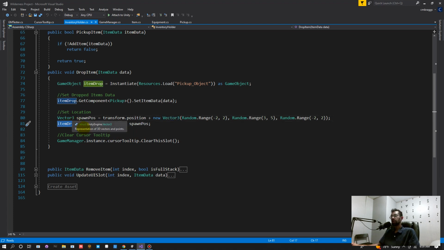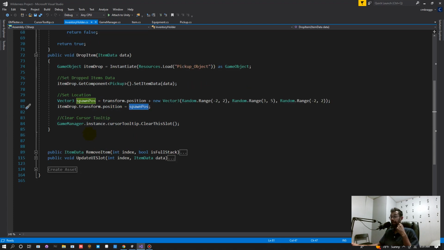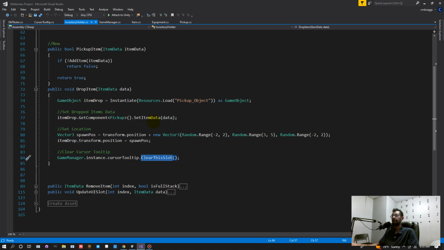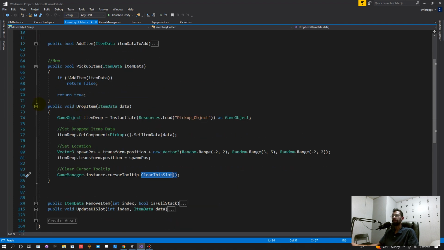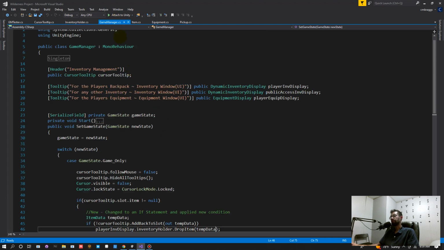So then we're going to set the position: itemDrop.transform.position is equal to our spawnPose. And lastly, we need to clear the tooltip slot. So we're going to just say GameManager.instance.CursorTooltip, clear the slot, boom, bada bing, done. All right, so now since we finished the InventoryHolder update, let's go over to the GameManager update.